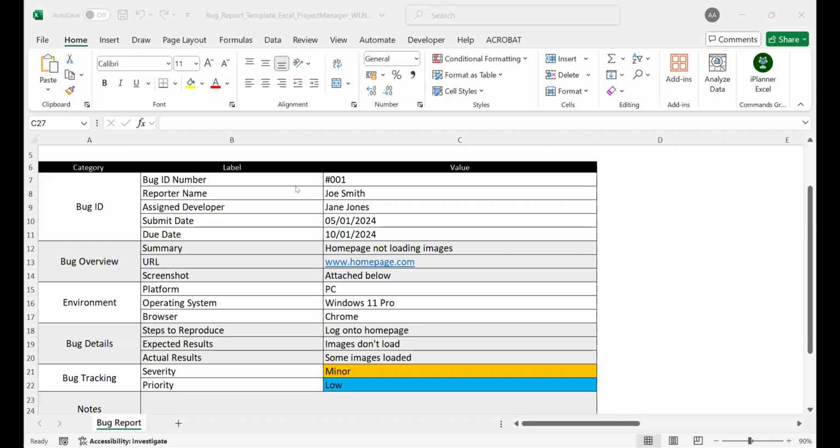All right, can you see my screen? Yeah. So can you see the bug ID number? The reporter name. I just had to change some certain things because it's sensitive information.